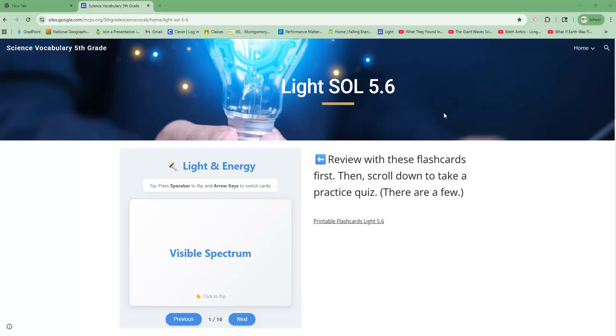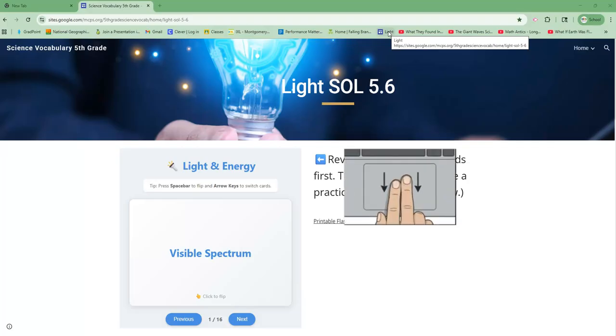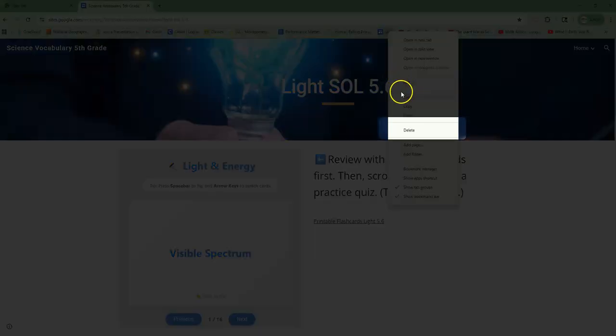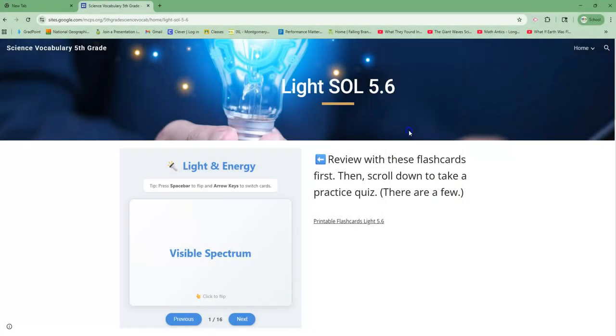Now, how to remove a bookmark that you no longer need. You're going to right click on any bookmark that you want to get rid of. On a Chromebook, that is a 2-finger click on the touchpad. And in the drop-down menu, you will see the word delete, and clicking it will, boop, make that bookmark disappear.